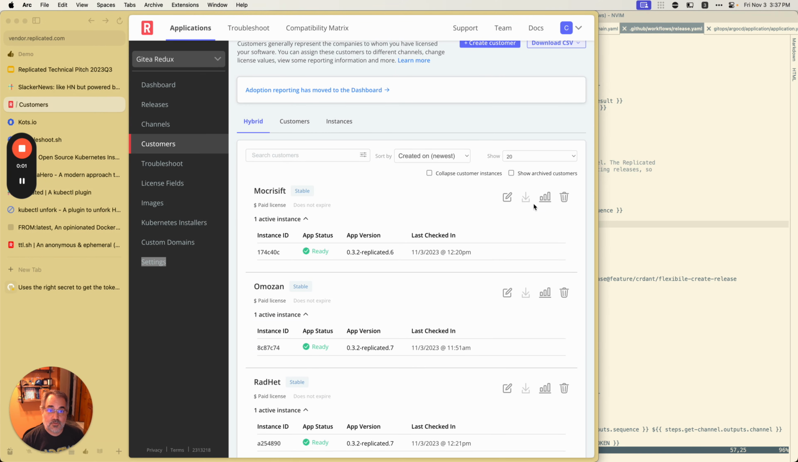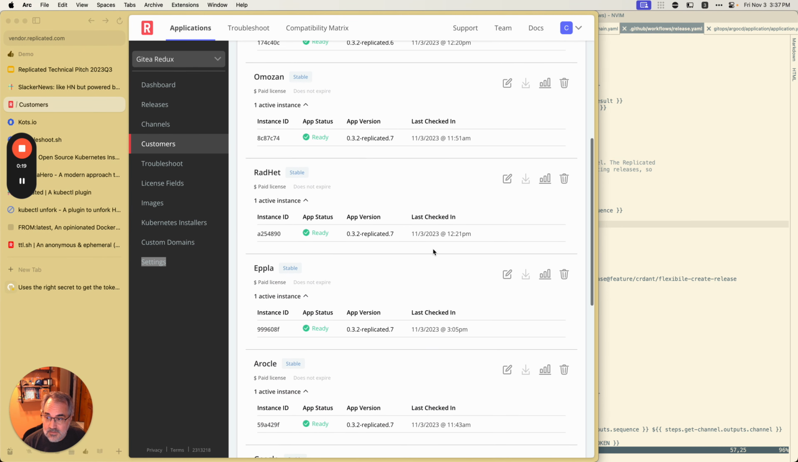The Replicated platform has a lot of great features, but two of them that I spend a lot of time talking about lately are the compatibility matrix and our instance insights, which are driven by the telemetry we can collect from the clusters that your customers are running your applications in.